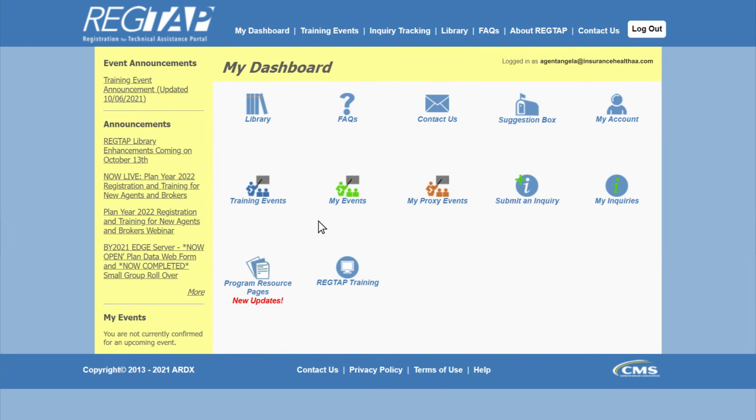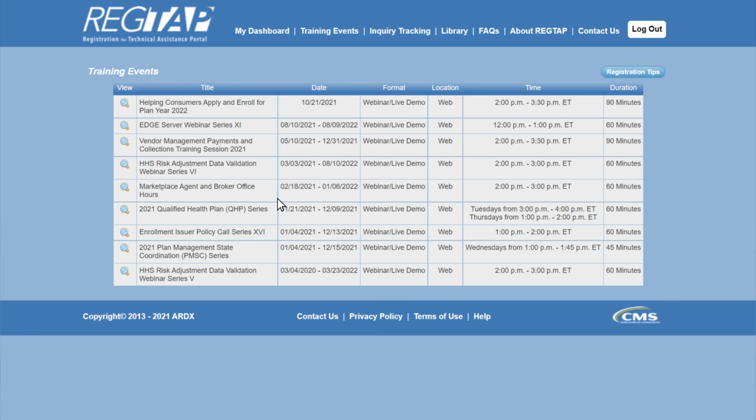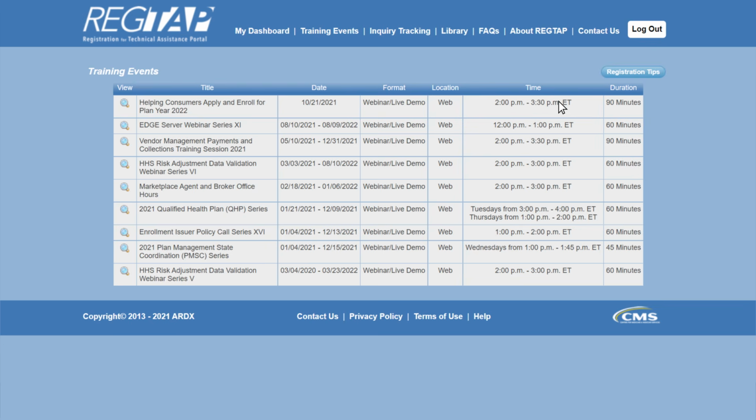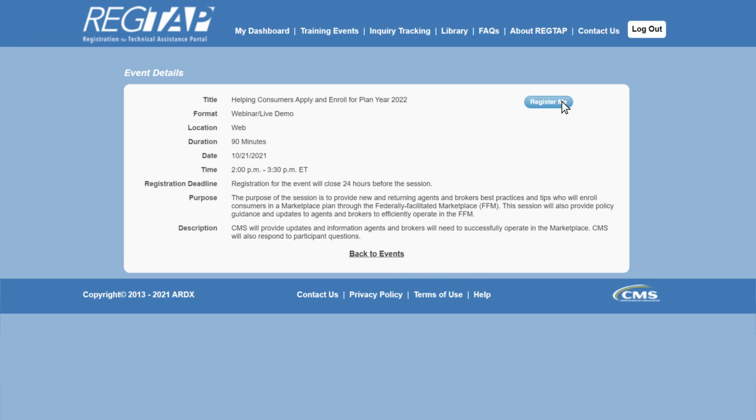Once you have created an account, log into RegTap and select Training Events, found at the top of the screen. On the Training Events page, select the magnifying glass next to Marketplace Agent and Broker Office Hours, and then click Register Me. Once you have registered, you will not need to re-register for other agent and broker RegTap office hours for the remainder of the year. However, you must register for each webinar you are interested in attending. Registration will close 24 hours prior to each session.